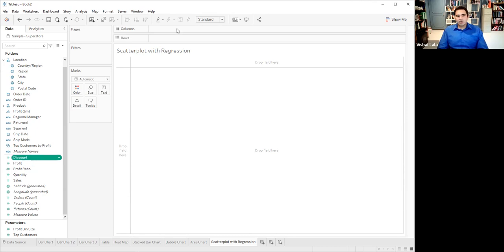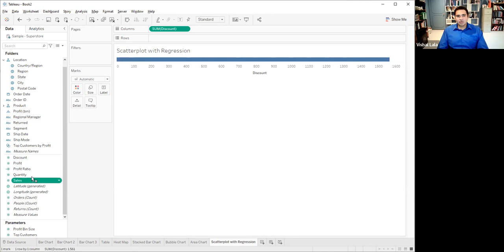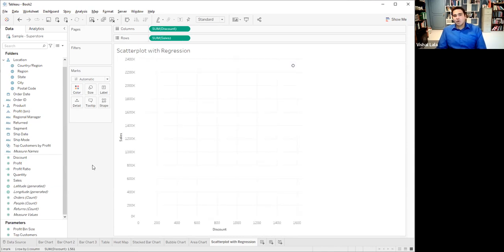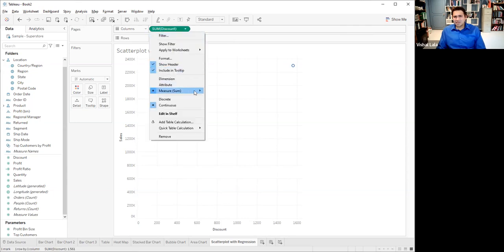I'm going to move discount over to columns and sales over to rows. Now, if you do something like this, Tableau will give you just one dot. You might be perplexed as to why there is just one dot in your data. Well, the reason is very simple. For one thing, you have gone with the default level of aggregation, which is sum, sum of discount, sum of sales. More importantly, the data is aggregated. Let's first fix this aggregation to see if making it an average makes a difference.